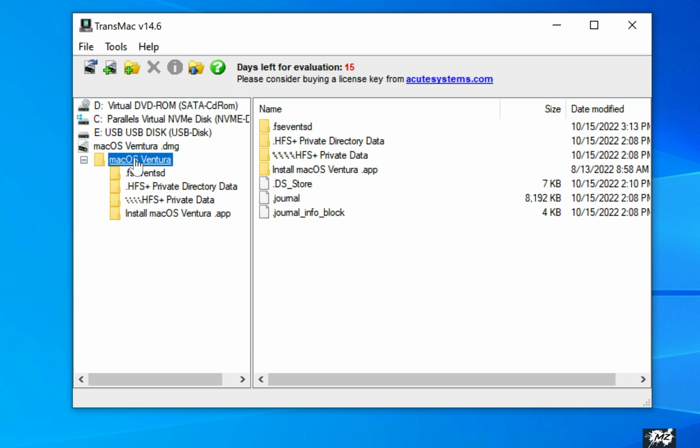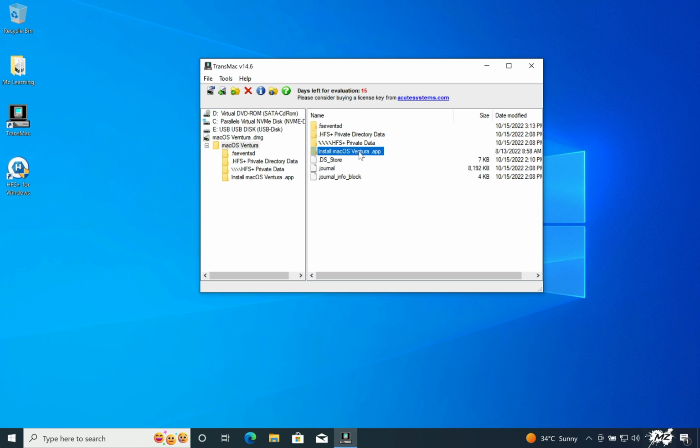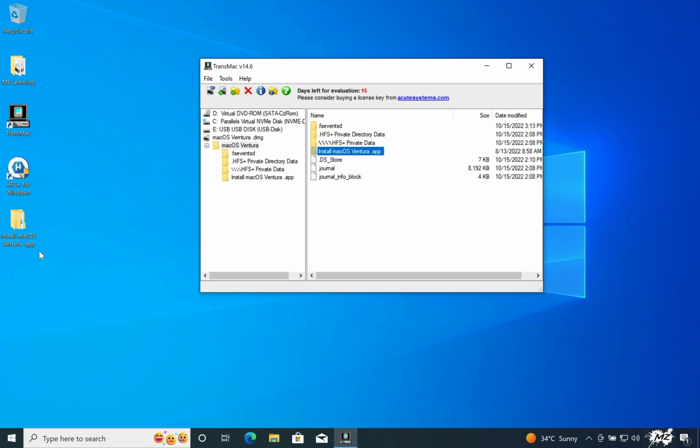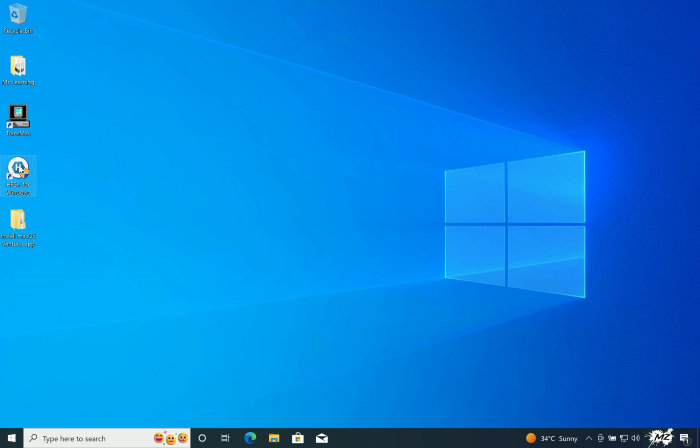After selecting the folder, on the right hand side you will see Install macOS Ventura.app, which is the original and offline full macOS installer. Just drag this installer onto your desktop. This process will extract the original macOS installer from the DMG file. After extracting, the macOS installer looks like a folder on Windows. Now close TransMac and open HFS Plus for Windows.